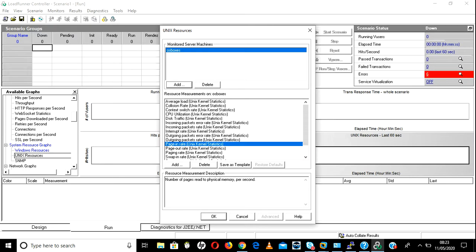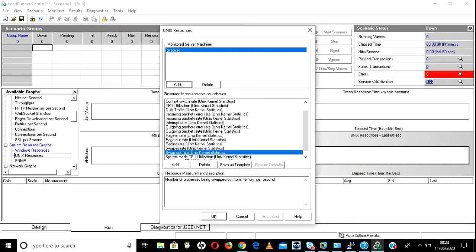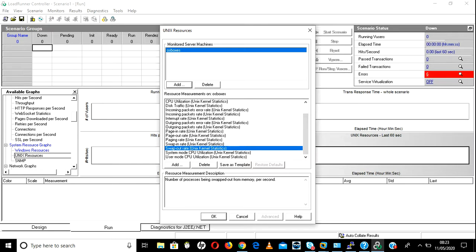Page in and page rate are nothing but pages per second, pages out, page reads. Swap in and swap out are also the same thing. See, it is the number of processors being swapped out of memory. So swap in is the number of processors being swapped into memory from outside.